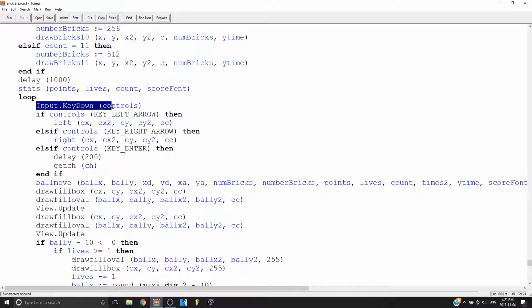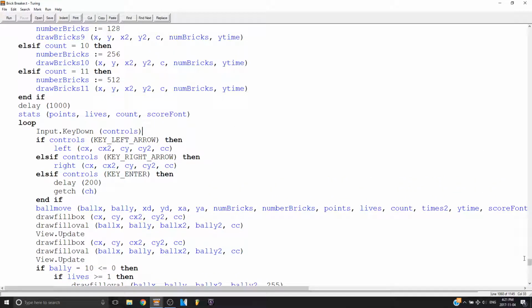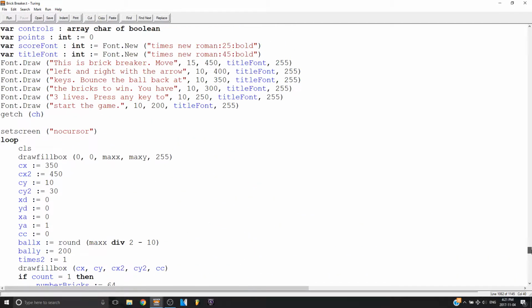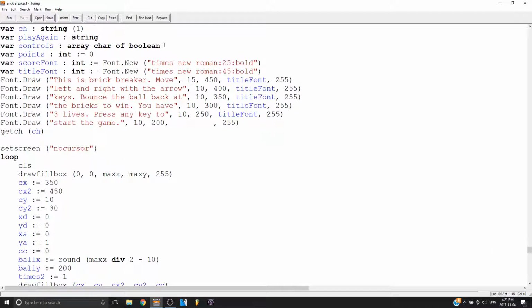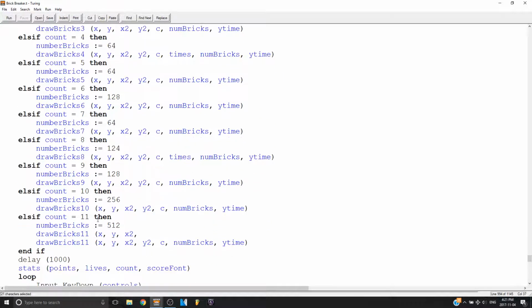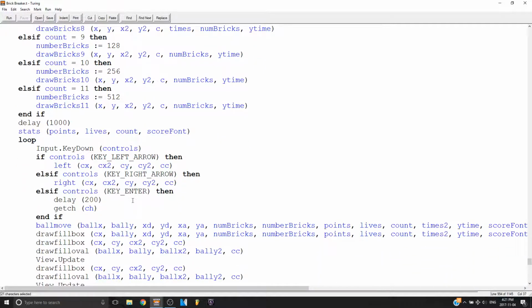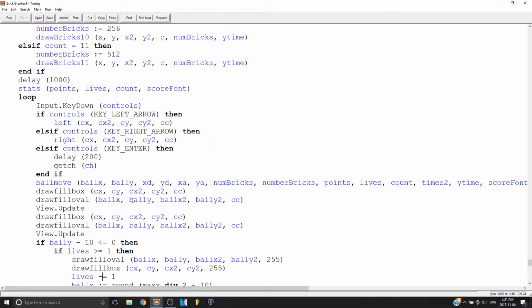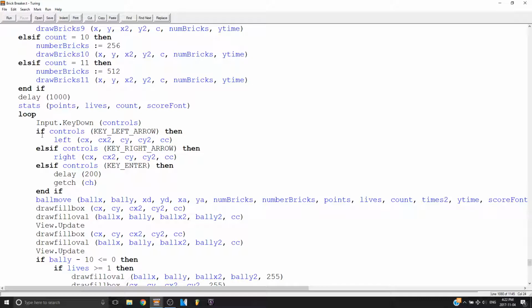Now input.keyDown, and then bracket controls. Controls is an array char of Boolean. If you want to see, controls right up here, array char of Boolean, because that's the type of variable you need for input.keyDown. My scrolling is very slow today. So this is going to keep looping even if you're not like inputting a key.